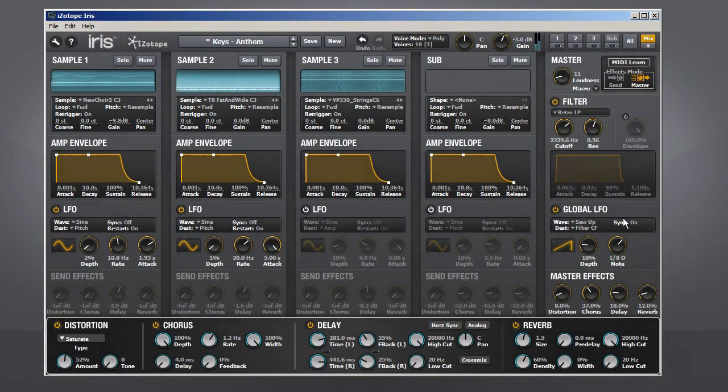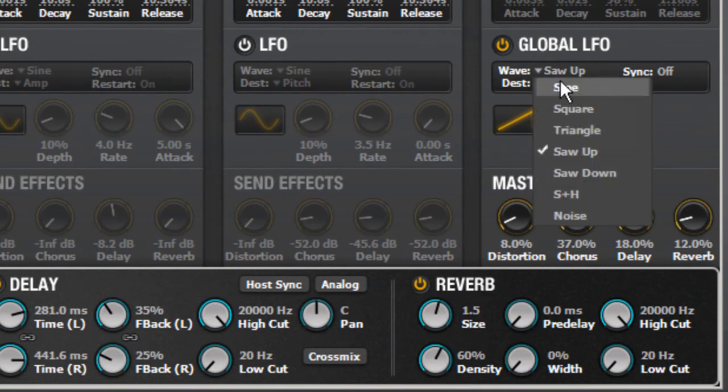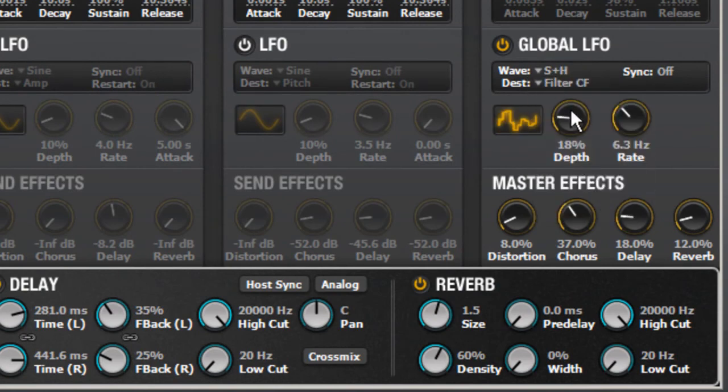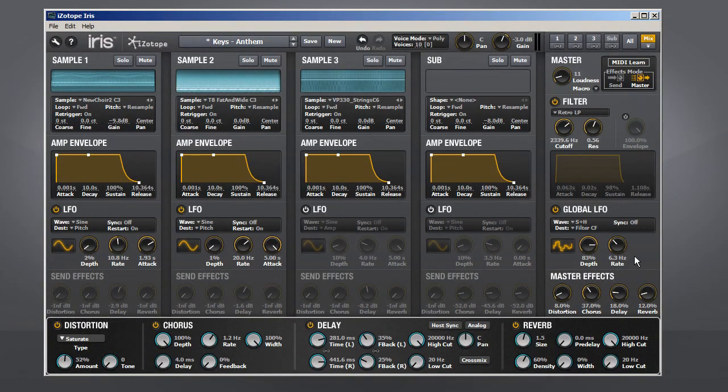And here's one more cool trick. Change the waveform to S and H, which stands for sample and hold. Then set the depth pretty high, like around 85%, so we can really hear the effect. And dial down the rate to something around 6.5. Then you play it like you would an arpeggiator by holding some chords and getting some movement.